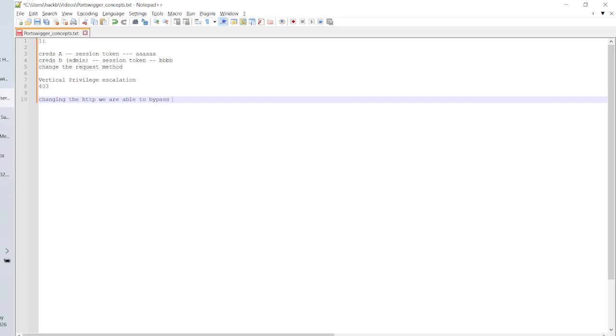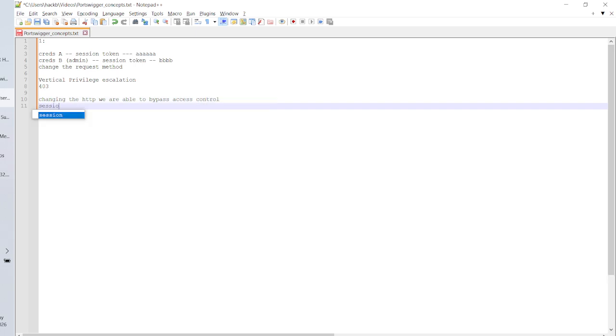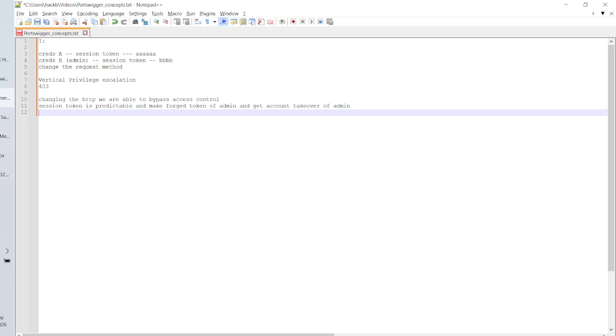And one more thing, it can happen if your session token is a weak token, if the session token is predictable. What you can do is make a forged token of admin and get the account takeover of admin, correct. But it doesn't happen most of the time, 99% you won't find it, but somehow I am trying to tell you, okay.